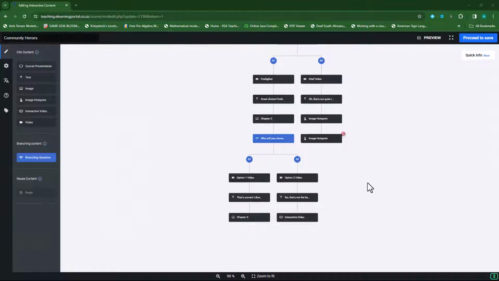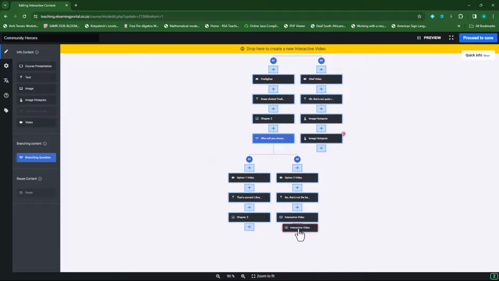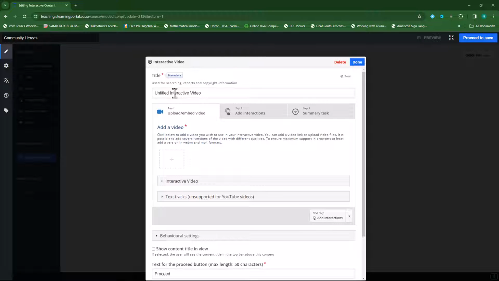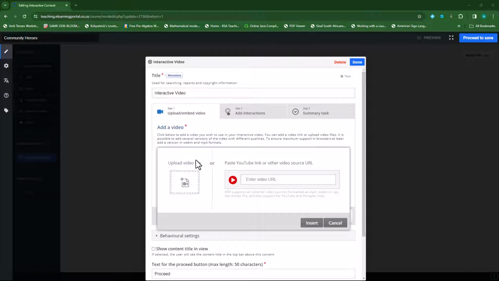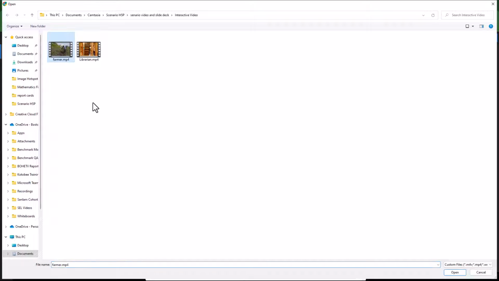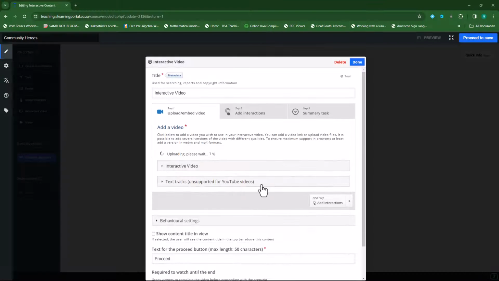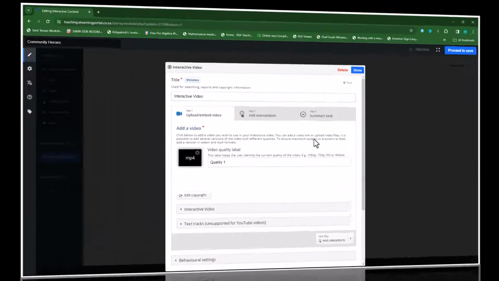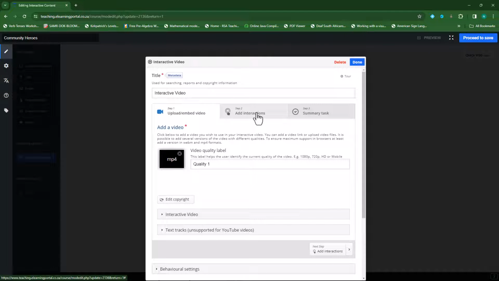Let's add our second interactive video. Okay, so I'll drag the second interactive video just underneath the first one, and I'll leave that as interactive video. I'll remove that. I'll upload my video. So I'll upload the video of a farmer. I'll open that. Okay, let's wait till it uploads. Okay, so now let's add our interactions.